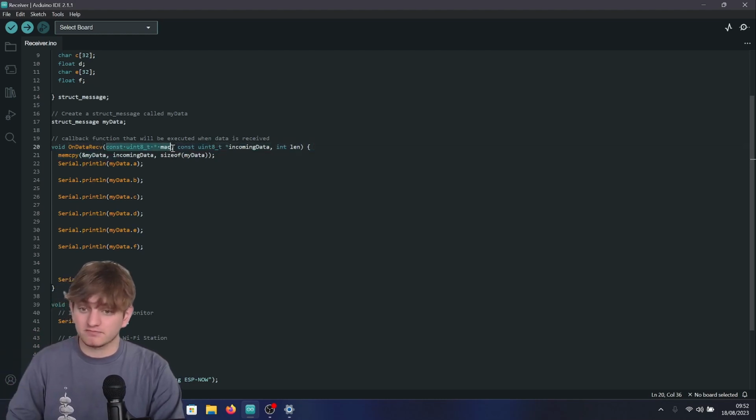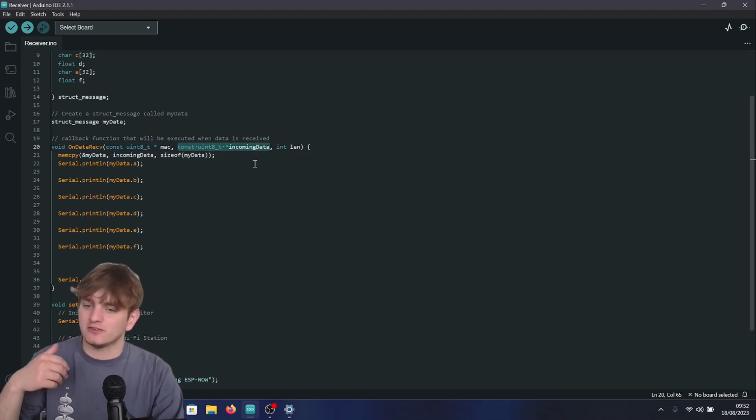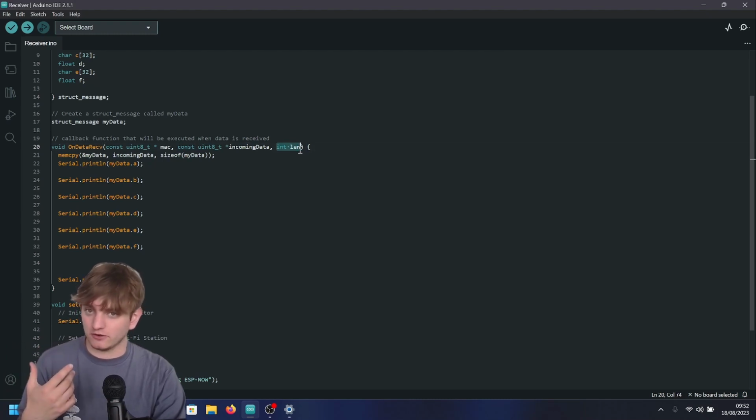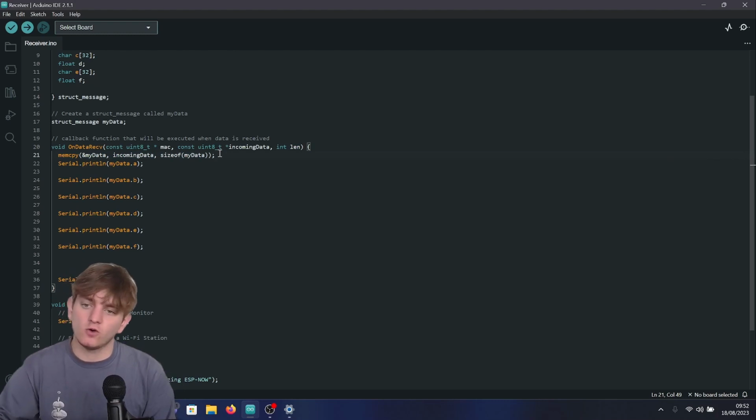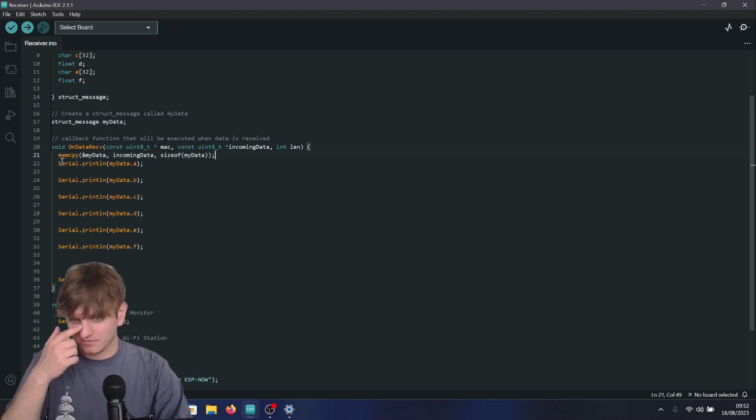When we send the data, remember there's three different parameters. So there's the MAC address, so that will be the MAC address of this ESP actually. There'll be the incoming data, so that will be the myData variable that we sent. And if you remember, we also sent the length of the size of the data. So we're going to create an integer called len, so it holds the size. And then this line here is just a function to copy all that data that we received to memory. So we have it local. So it's just saying memcpy, copy to memory.